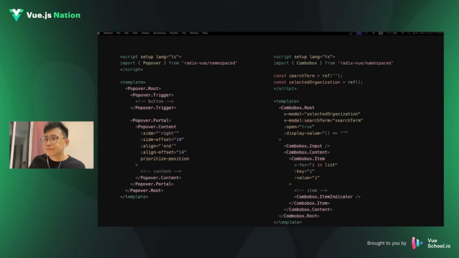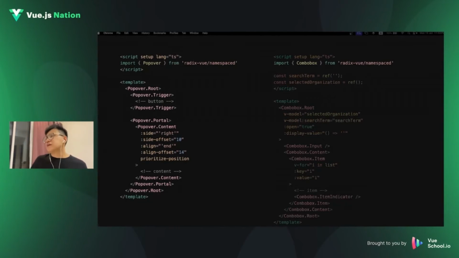Okay. Next is the combo box. So for the combo box, we also firstly import from the namespace combo box, and we swap out and add this combo box root. We've added a few v-model. The first is the selected organizations. Second is the search term, v-model search term. So it will be reactive. And we have the open prop as true, indicating that the list box, the content, will always be open. Last, the display value is to clear off the search term when we select an organization.